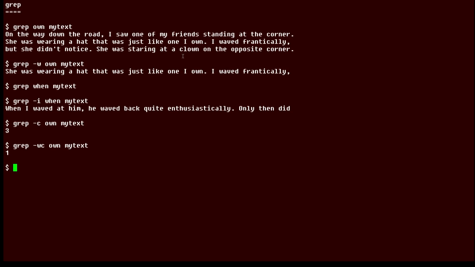Well, that is your Linux tip for the grep command and some of the tricks you can use it for.